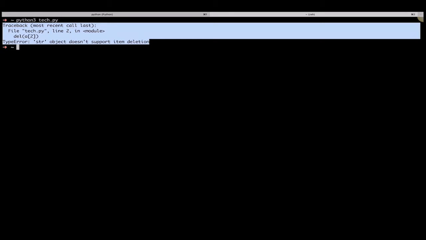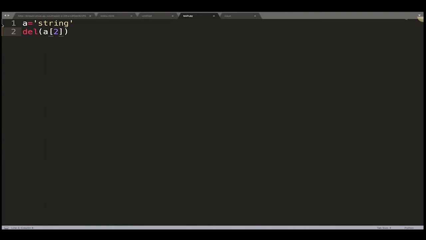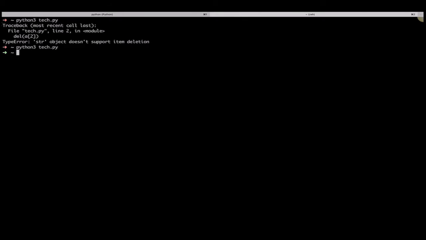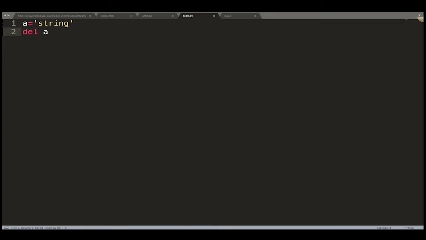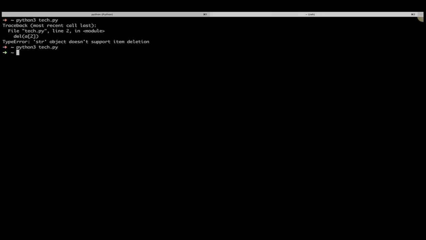So if someone asks in an interview or anywhere whether you can delete a character from a string or not, the answer is totally no, we are not able to delete a character from a string. But we can delete the total string with del a, so it will delete that string.